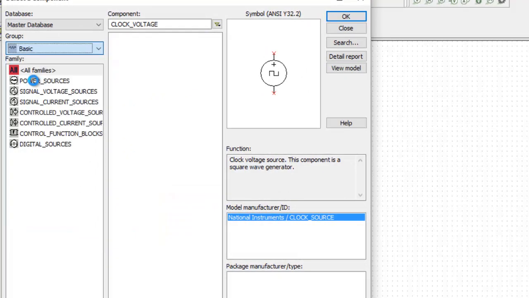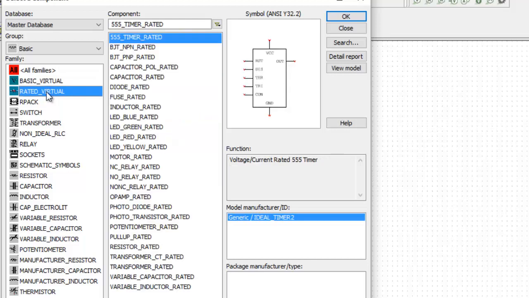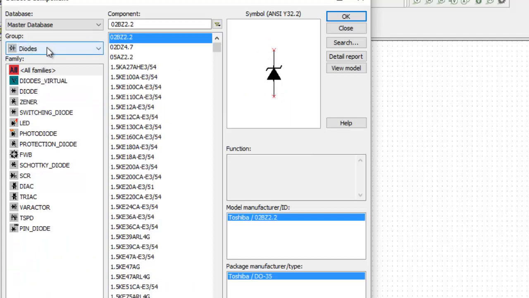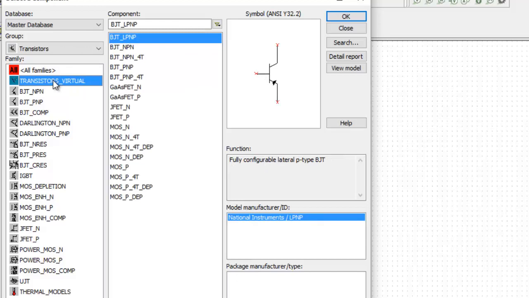Basic. We have virtual components. We have rated components. These rated components are very good for doing troubleshooting exercises, because you can design a circuit with a certain power rating and exceed that rating. When you exceed that rating, it will blow up. I'm going to show you an example in a later video. Now then, we have diodes, different kinds of diodes: Zener diode, LEDs, Schottky diodes, diac, triac, varactor, and so on. PIN diode, then transistors, different types. You can see all of them. We have both real part numbers and virtual ones. Those virtual ones, you can customize them. You can change the variables that determine them.